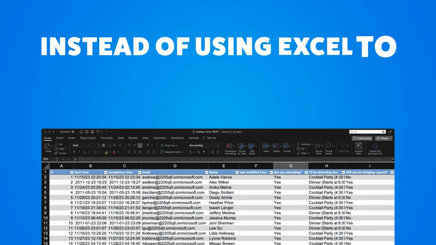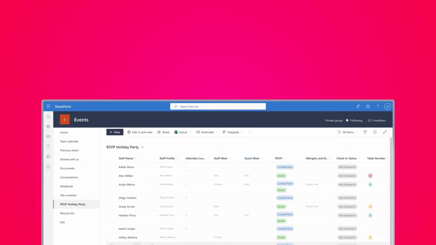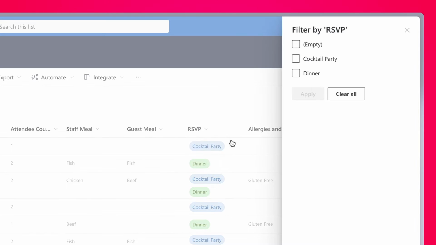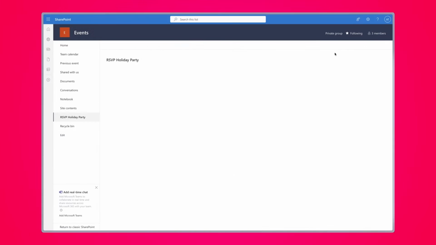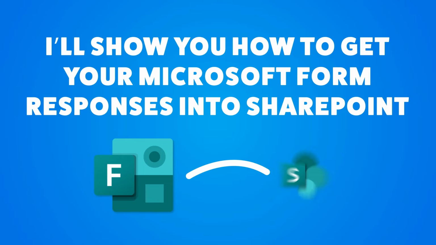Instead of using Excel to store your RSVPs for your next event, use a SharePoint list instead. A SharePoint list makes it easy for you to view your RSVP data in multiple different ways with a few clicks. In this Microsoft Power Automate tutorial, I'll show you how to get your Microsoft form responses into SharePoint.